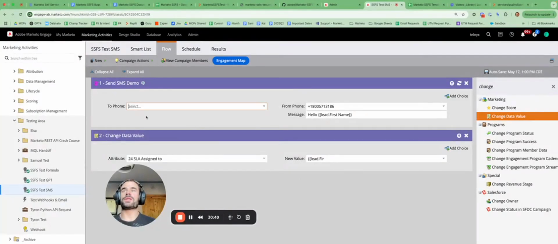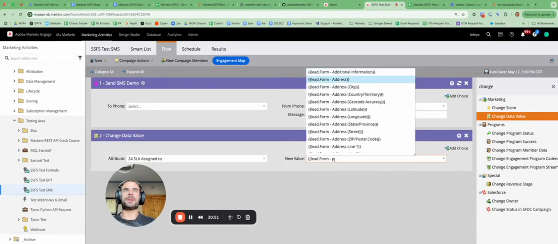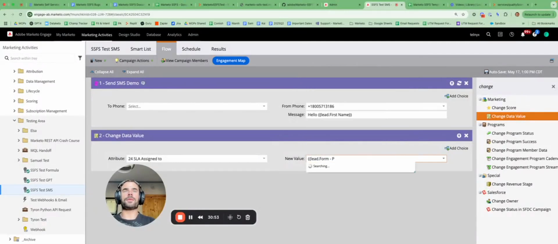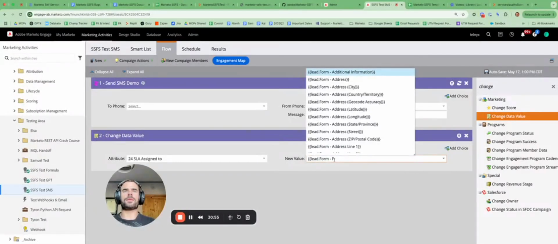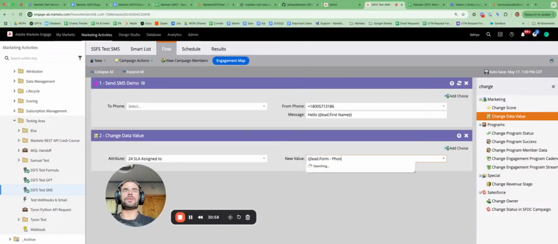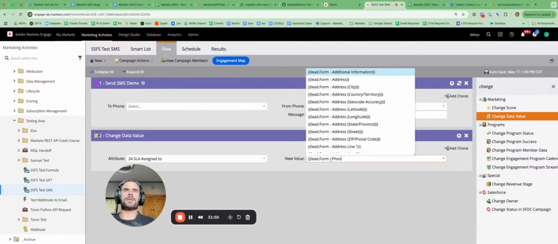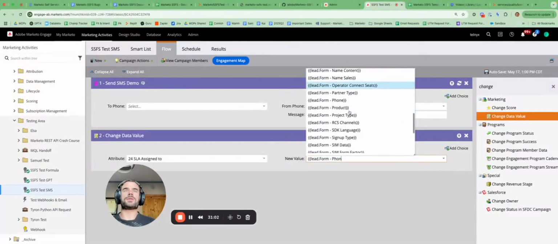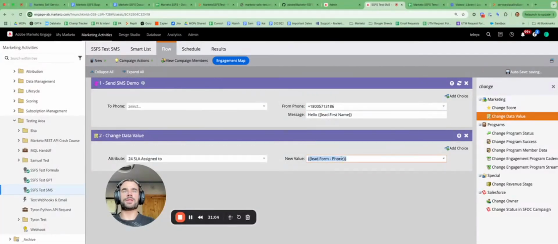If you do want to get tokens, I recommend pulling in the change data value flow step like I've done here, and then typing out the name of the token you want. So we want form phone here. Need form phone. Why is that search so bad? So this is what we want. So once you've gotten it here, then you can push it in here, and you can do the exact same for this.